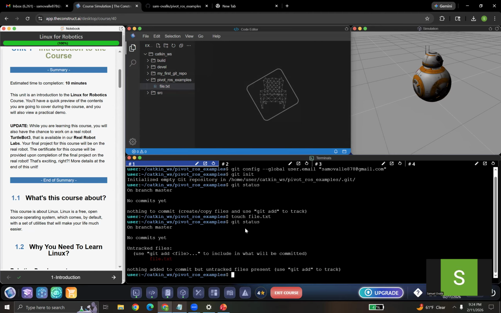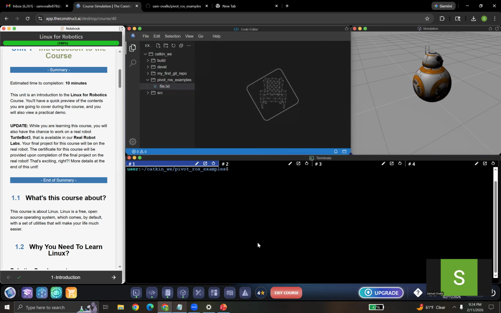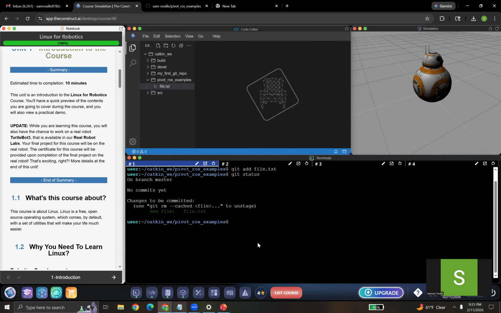See what changed. It gives us the same text, on branch master, no commits yet, but it says there are untracked files. It's showing that in red, this file.txt had some changes. So let me clear this to get some more terminal space. We can type git add file.txt. So we staged that change, and now it's staged and ready to be committed.